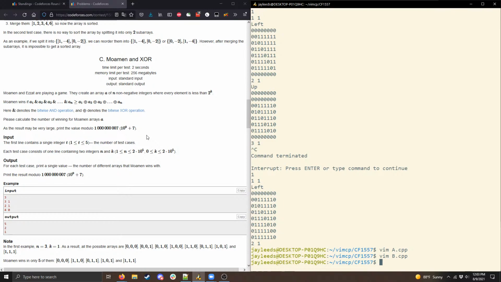All right, so we have two players playing a game, and they're going to make an array A of n non-negative integers where every element is less than 2 to the k. And we want to count the number of arrays where A1 AND A2 AND A3 and up to AN is greater than or equal to A1 XOR A2 XOR A3 XOR up to AN. And some people are asking, will my solution work if the elements of the array are not unique? It won't. However, the coordinate compression part is not what's going to fail. You're just going to need a slightly different idea.